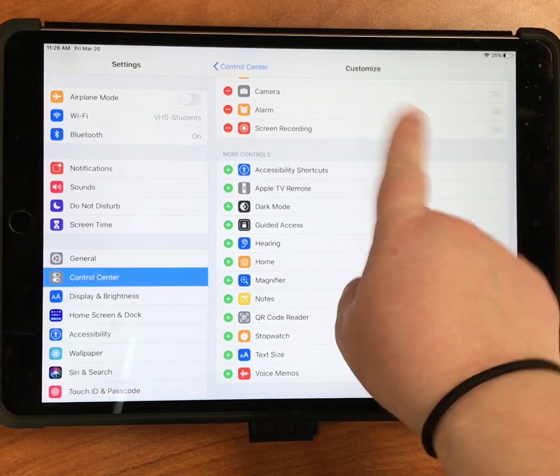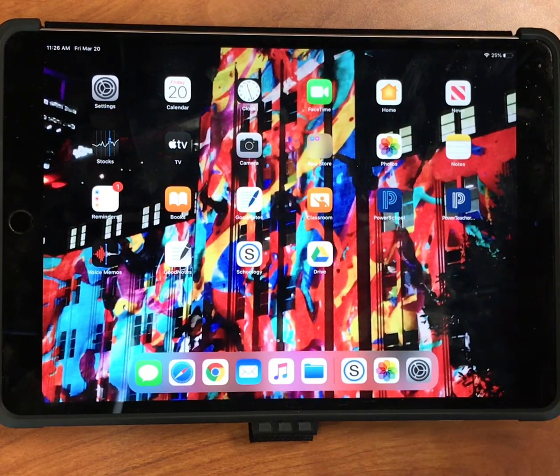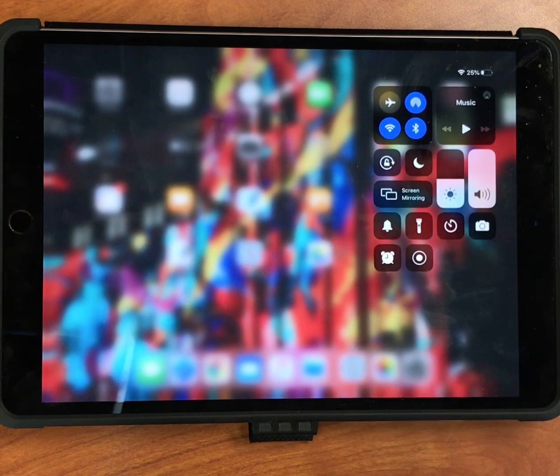Now it's been added to your customized controls, so you can access it by swiping down from the top right, and you'll see that it sits right there.